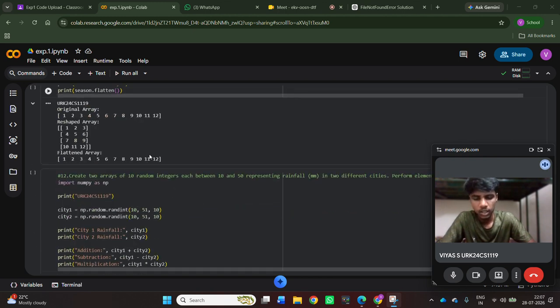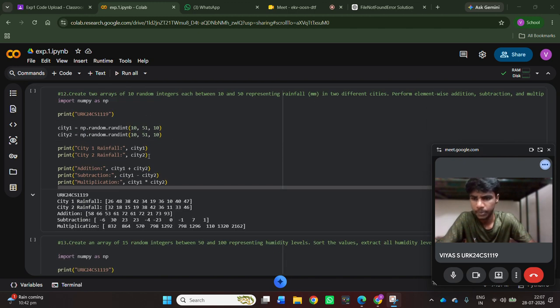And the next one is about reshape and flatten. It creates an array of months and changes its shape. np.arange(1, 13) creates numbers from 1 to 12, and reshape(4, 3) changes it into 4 rows and 3 columns, and flatten converts the 2D array back into a 1D array.